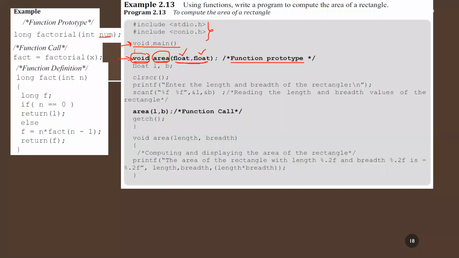It tells you what the return type is, what the function name is, and what the data types of the parameters are which it will be accepting and in which order. So here if it is float, here if it is int, you should be passing a float number here and an int number here. So this is the prototype, or the function declaration.